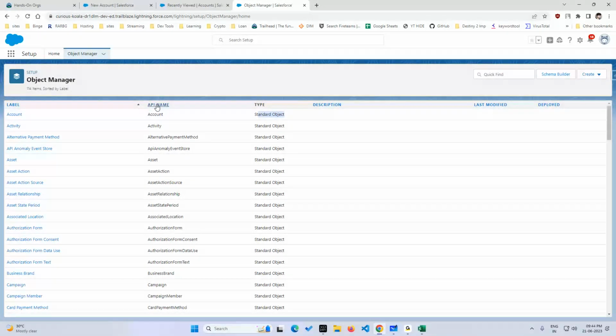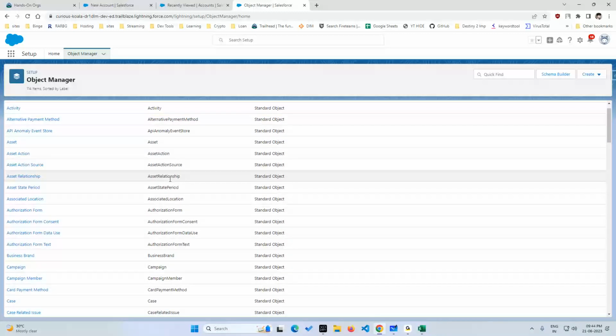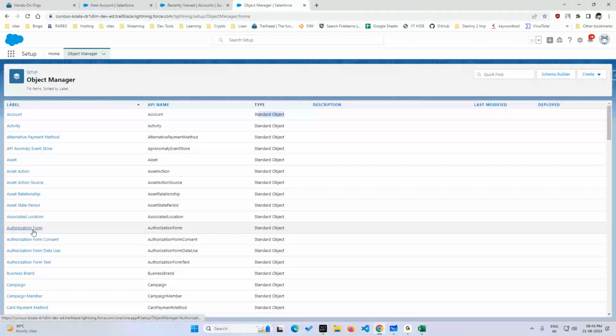Other than that, if you see this API name, remember guys, this API name and this label are different. There is no space in the API name, but if you see, for example, Authorization Form, there is a space in the label, but no space in the API name. This API name we are going to use in our formulas. We have development again, and we are going to use a lot of coding. We are going to use these API names in our coding part. This API name is very, very important. It is used to reference or to create logic in code.